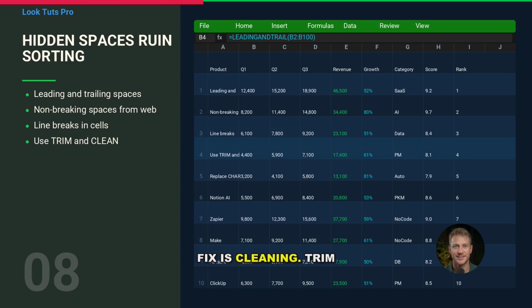The fix is cleaning. TRIM removes extra spaces, but it doesn't remove every special space character. CLEAN helps remove non-printing characters, but not all of them either. A practical approach is to create a helper column that uses TRIM and CLEAN together, then copy and paste values back over the original. If you suspect non-breaking spaces, you can replace CHAR(160) with a normal space, then trim. After cleaning, sort again, and the order usually snaps into place. This is especially important for IDs, product codes, and customer names.